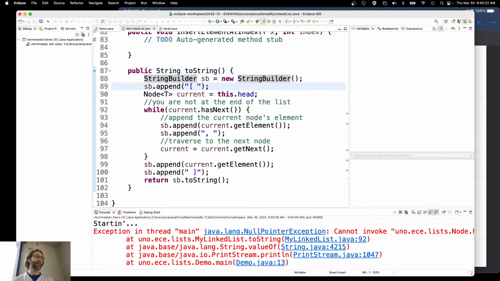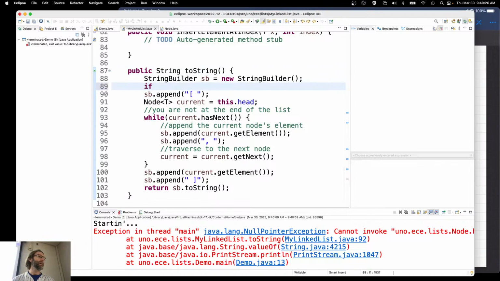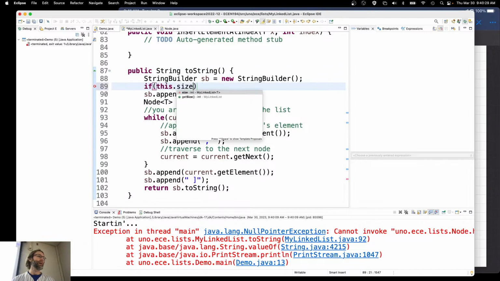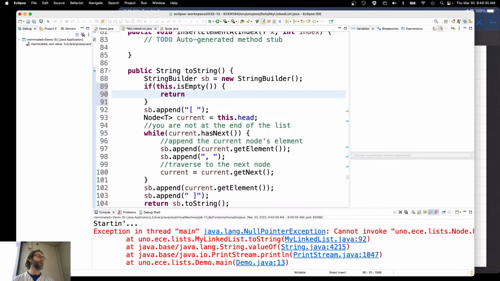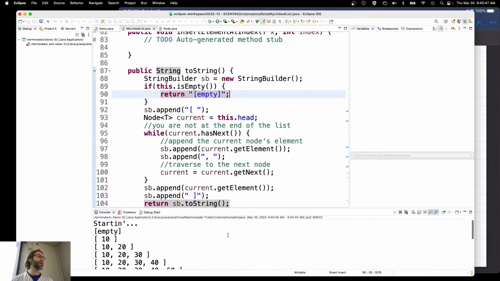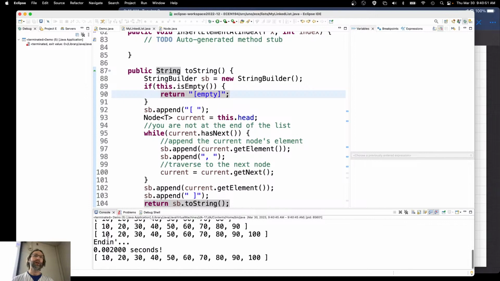An edge case for if there's nothing in there. So let's go ahead and say if this dot size or this dot is empty, because I already implemented that, return empty, just like I did before. And then I don't end up doing any of that stuff down there. Run that again, and now everything works. It's empty, then it's got 10, 20, 30, 40, all the way up to 100. Everything works now. Awesome.